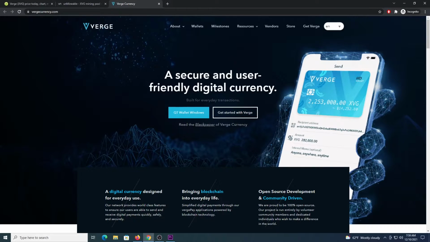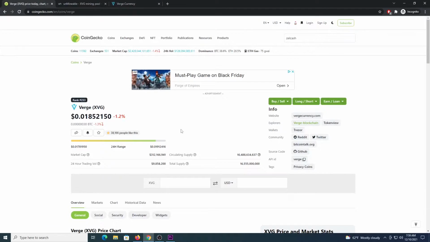So if you are not familiar with Verge, I will leave a link in the description so you can check it out. And also, if you go to coingecko.com and look for the coin there, we can see it's ranking in position 233 with a price of 0.018, which is ideal for mining in unminable.com because you are going to get more coins, okay? First thing that you need to do is get a wallet for this coin.